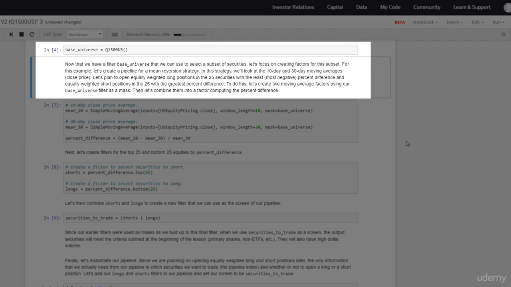For this example, let's create a pipeline for a mean reversion strategy. This strategy will look at the 10-day as well as the 30-day moving averages, which are focusing on the close price. Let's plan to open equally weighted long positions in the 25 securities with the least, meaning most negative, percent difference, and equally weighted short positions in the 25 with the greatest price difference.